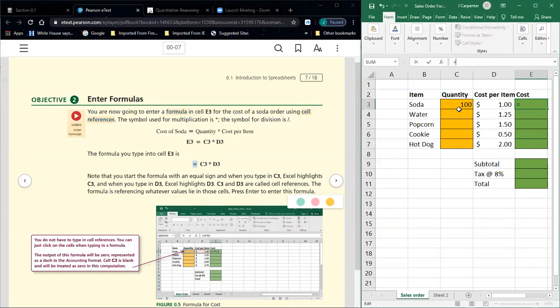So the cell that the 100 is in is C3. So I type C3. You can uppercase, you can lowercase, it doesn't matter, there's no distinction. Then I have to multiply, which on a keyboard, that's hold shift and hit 8, or if you have a number pad to the right, you can find it. It looks like a little asterisk. So that's multiplication. And we're supposed to be multiplying by the 1, which is in cell D3.